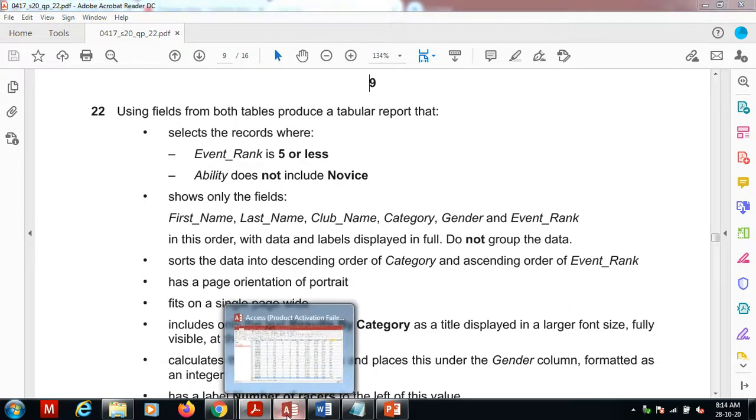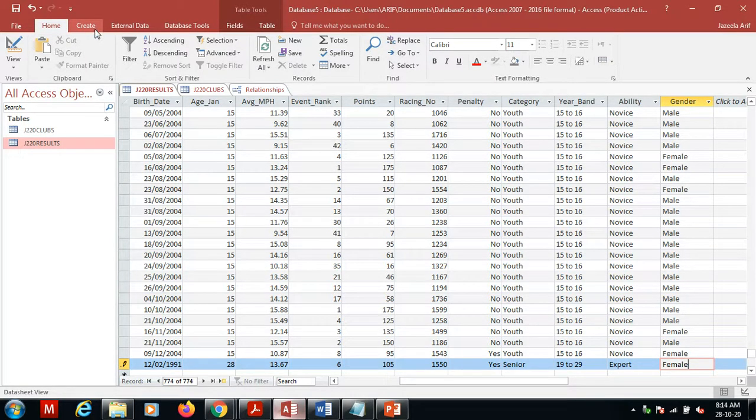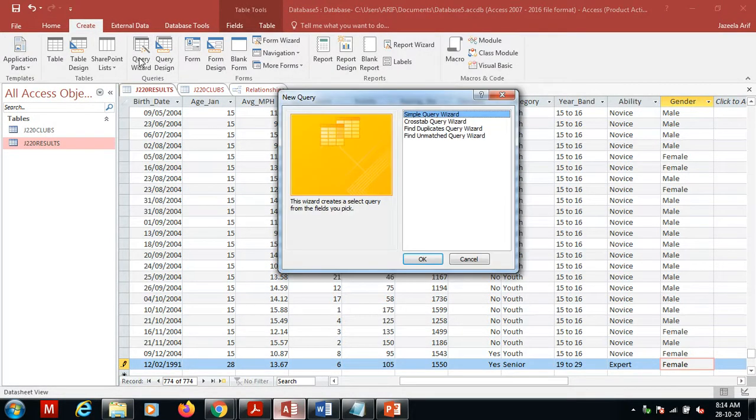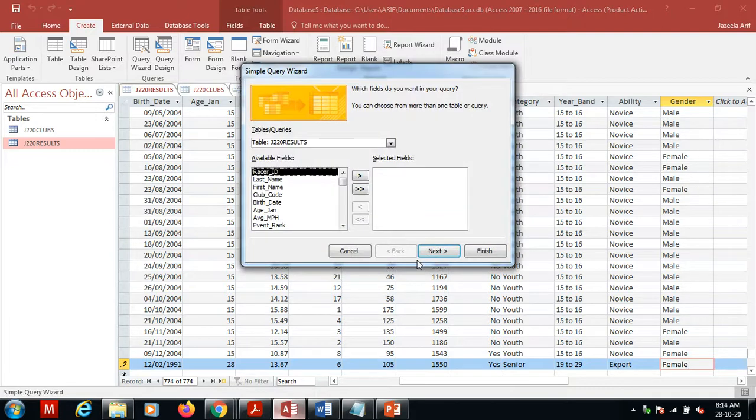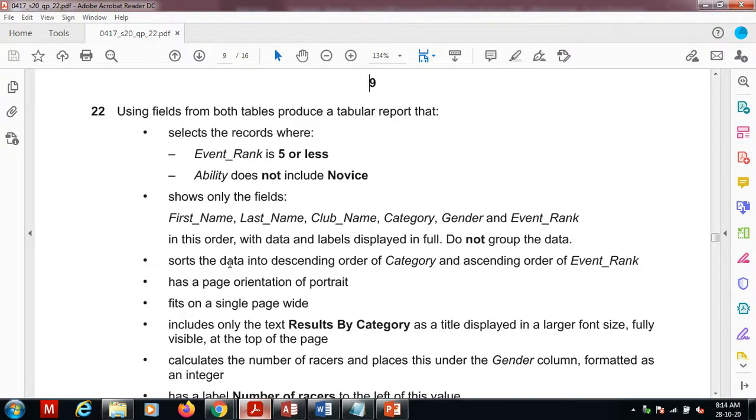So I'm going to start creating the query. Go to the create tab and then query wizard. Query wizard will help you through creating the query rather than going for query design. So I have chosen simple query and then I have to choose the fields according to this particular question. This will help you to save your time and also to avoid confusion by selecting many records and many fields. So here we can see show only the fields first name, last name, club name, category, gender and event rank. So I'm going to add in the same order.